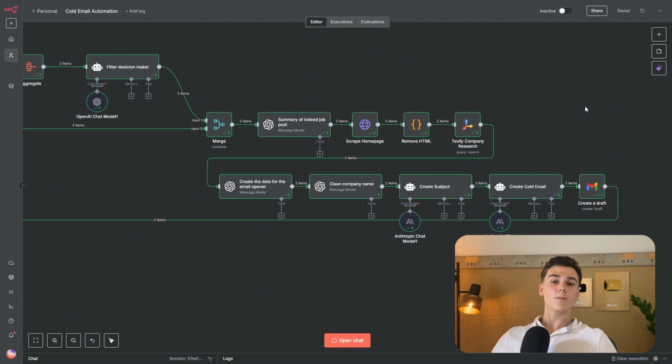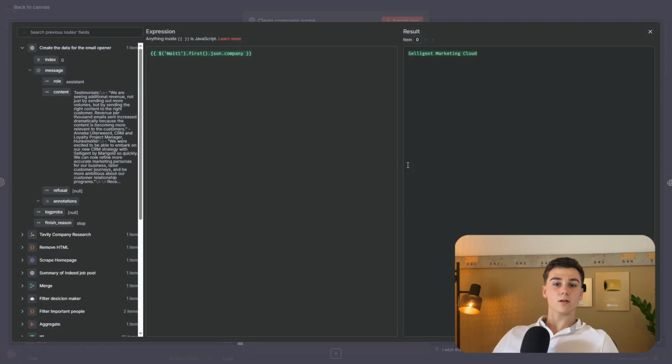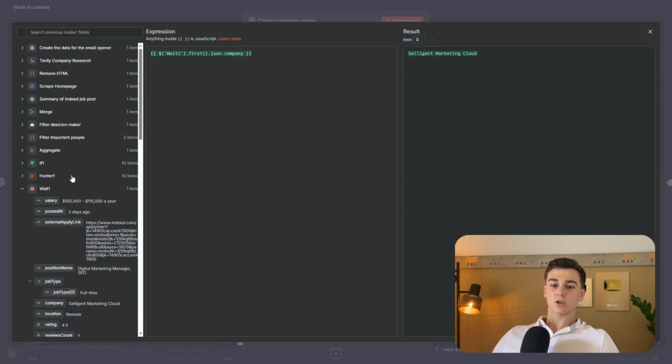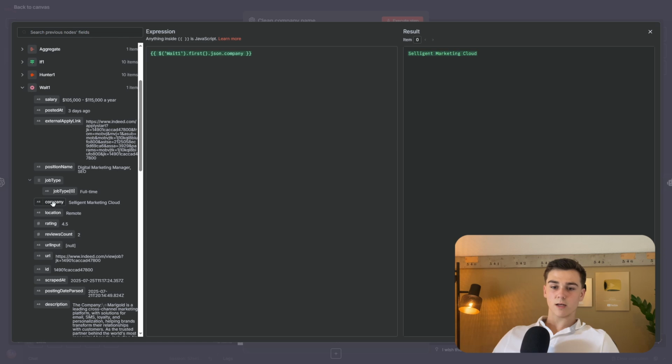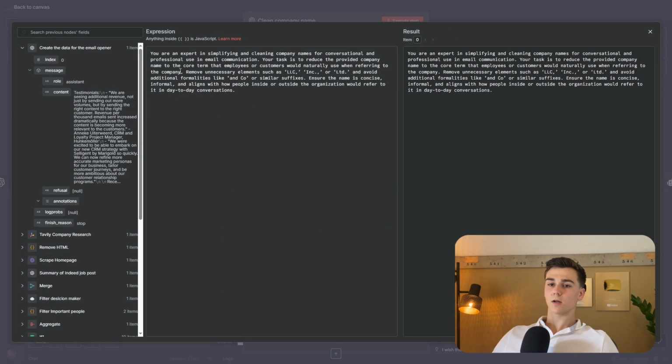Next, we're going to clean the company name, and we're going to do this with the OpenAI messaging model. So in this OpenAI messaging model, we will first give the company name in the user message, and we can find this in this wait node. So in the wait node, you will drag the company name in here, and then the user message is set up. And for the system message, we're going to say, you are an expert in simplifying and cleaning company names for conversational and professional use in email communication.